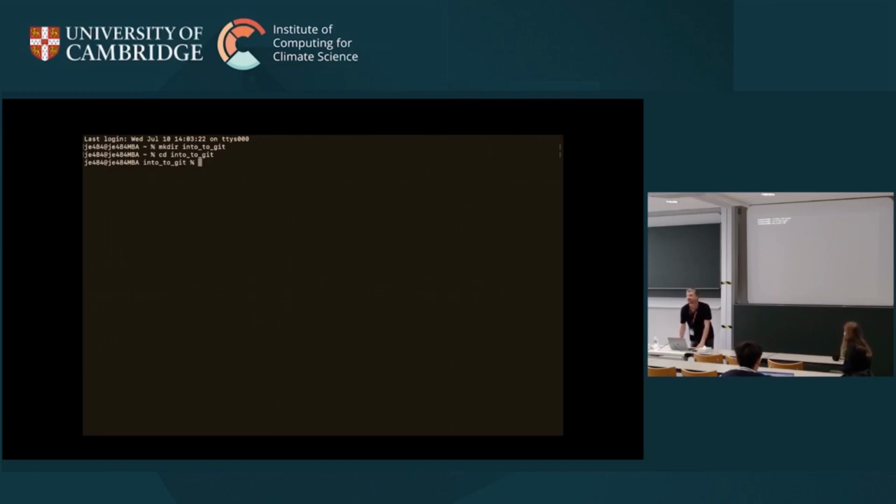Okay. And once we're there, we're going to use the command git init. This is the foundational command that sets up your Git repository in that folder. Once we've executed that command, we get a message printed to the terminal that tells us that we've initialized an empty Git repository in our working directory. So now you have an empty Git repository.